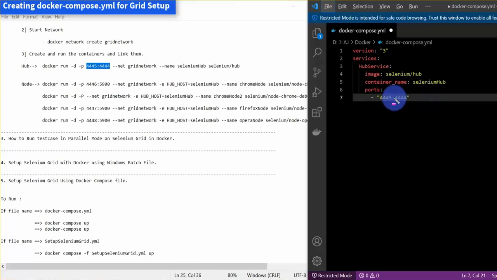Okay, so what does this mean? It means whatever service runs on port number 4444 inside this hub container will be mapped to port number 4445 of the host machine, so that whatever service is running inside this Docker container, I will be able to access from the host machine itself by using this 4445 port. Okay, so our first service entry is done: hub service, image, container name, and ports. That's it. Now let us create services for our node containers.